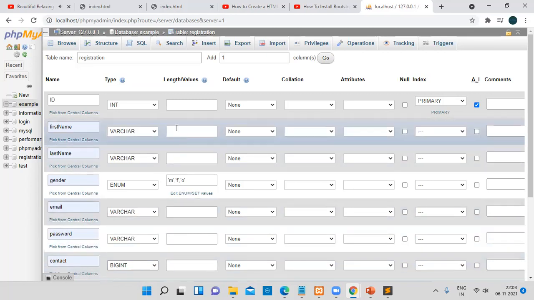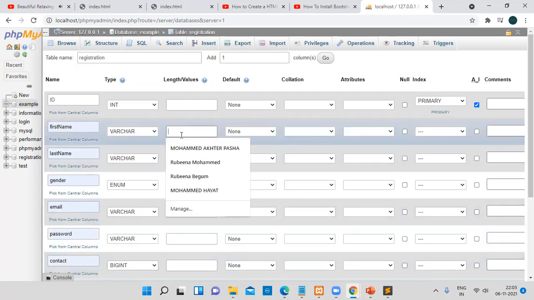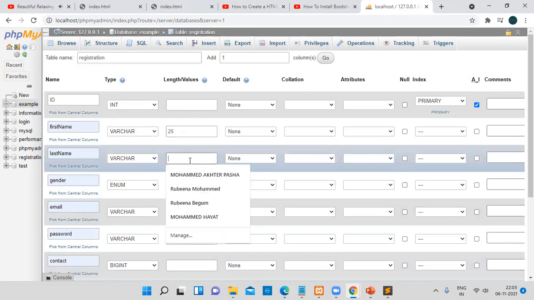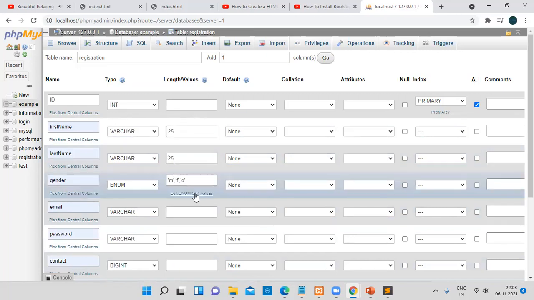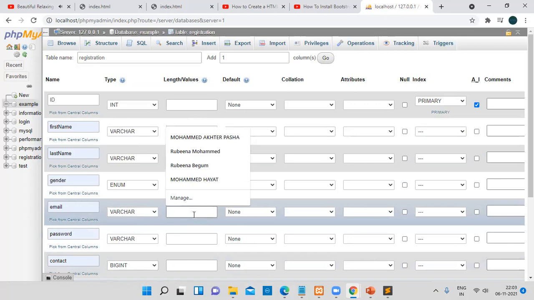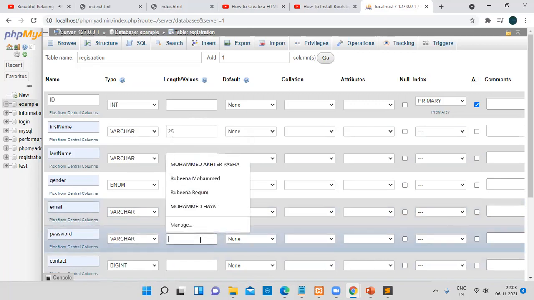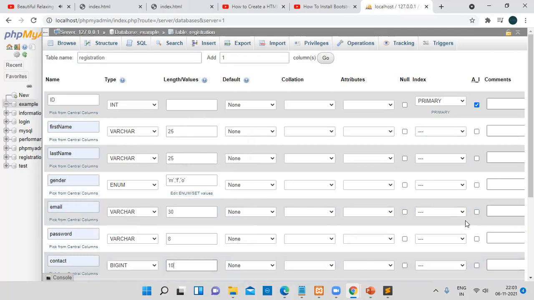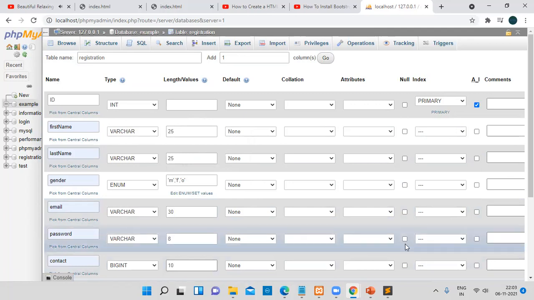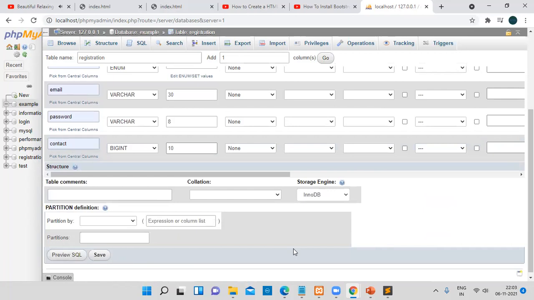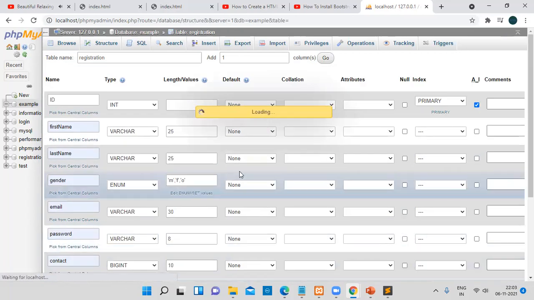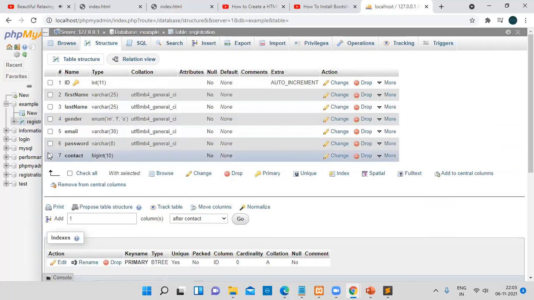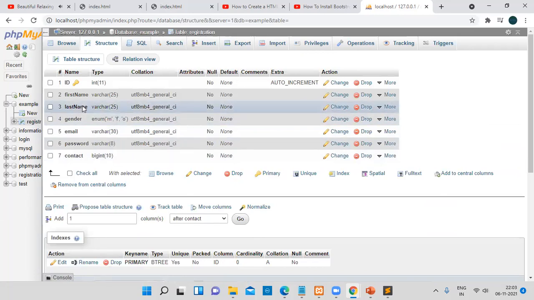Now we can set the limit. Suppose the name size you want to assign as 25, last name, gender, email ID 30, password only 8 digits or something like that, and contact number 10. So these are the settings that we have made. Now you can say save. You can see the database is ready for you now.